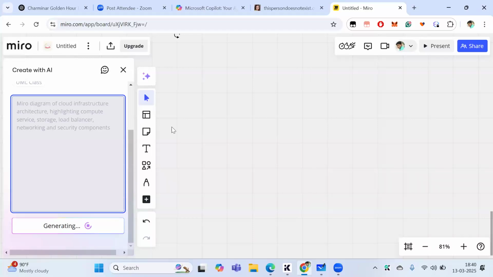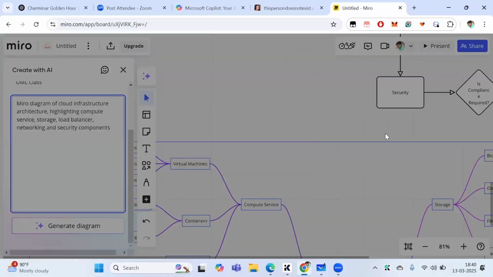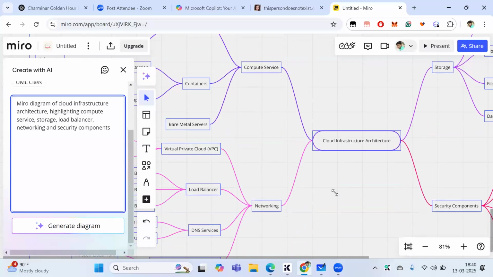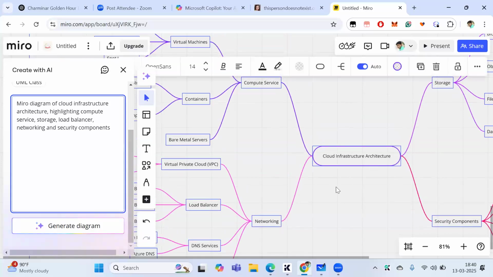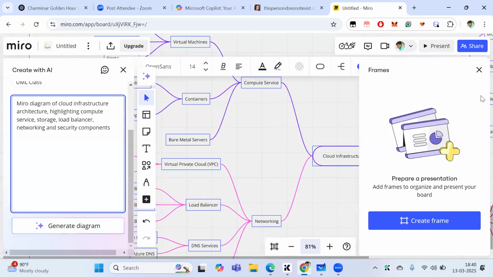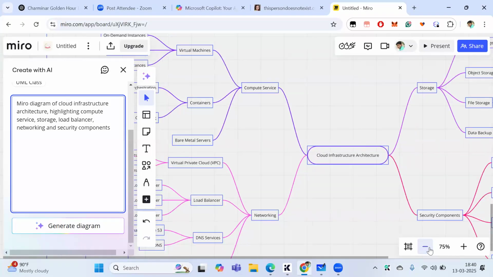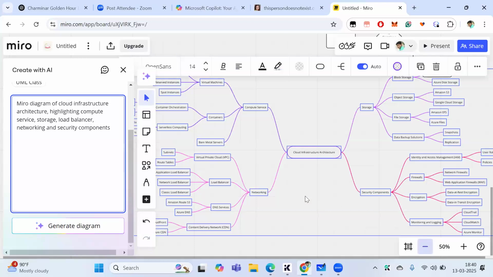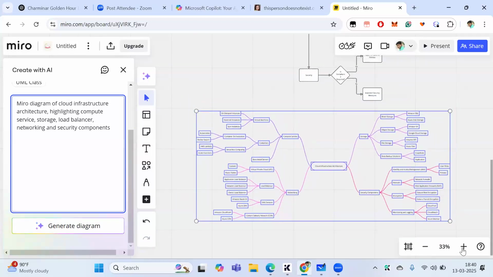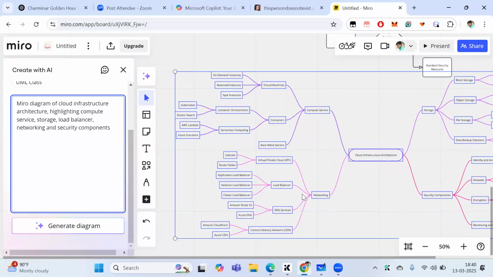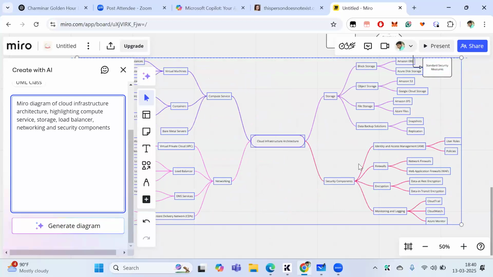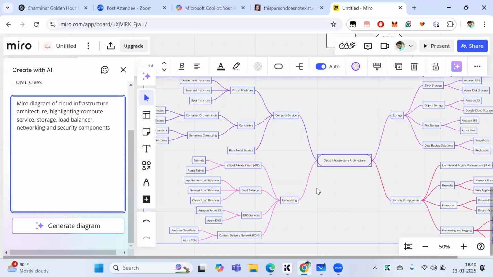So what I'm trying to say is it's just giving you different possibilities. Oh wow, see. If you see this, I don't know how many of you are aware of this, but this is a mind map, where your cloud infrastructure architecture is sitting over here very clearly. I'll reduce the size of this a little so that you can see it better. Let's try to zoom this. See how well it is able to create it. The entire structure it created. You see the cloud infrastructure architecture, and then you see your compute service, networking, storage, security components.